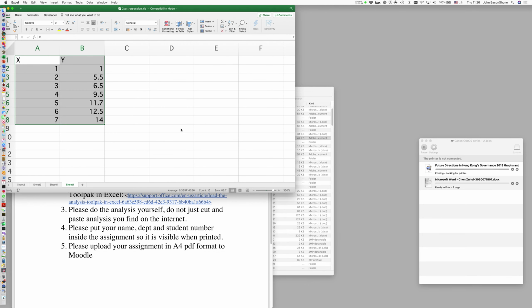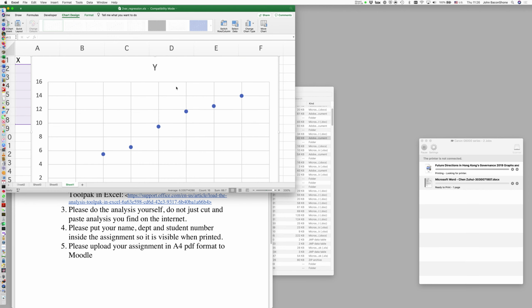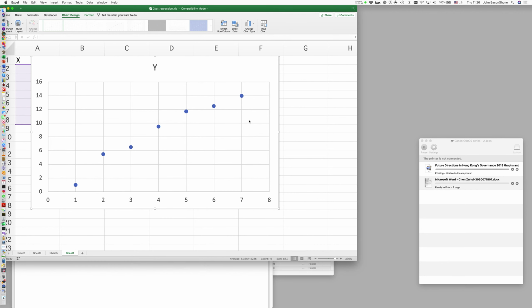You'll see I have 2 columns in Excel. In the first row, I have labeled which one is X and which one is Y. And then I have my 7 rows corresponding to 7 data points. If I select this area, and then I go into Excel and choose Insert Chart, the particular chart I want is an XY scatter plot, then you'll see Excel creates this little graph for me.